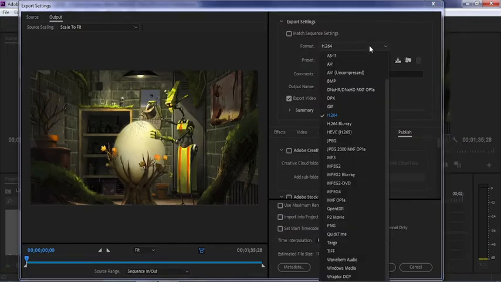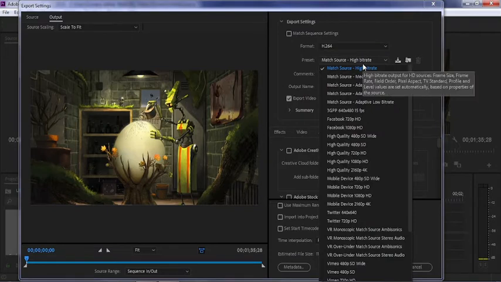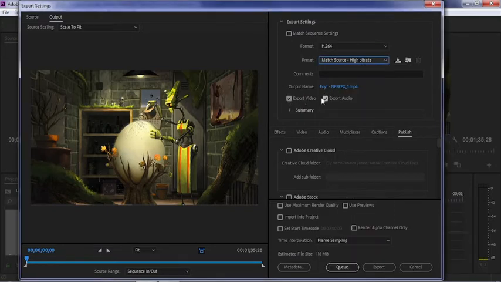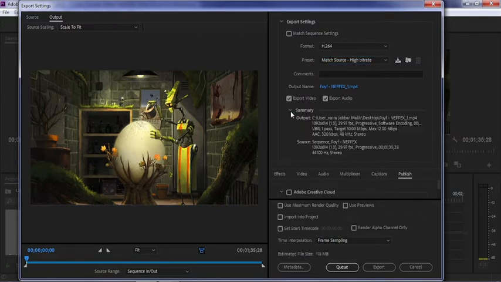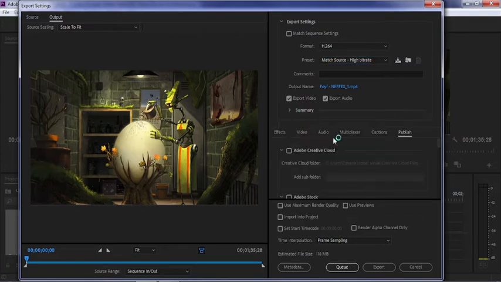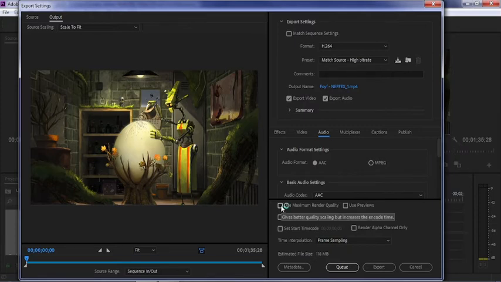Here you can see format H.264 is best, and then match source high bitrate. Make sure that export video and audio are checked. You can see the summary, video, audio. If you want to change these settings, these are the default and best settings. And then one thing, check this, use maximum render quality.